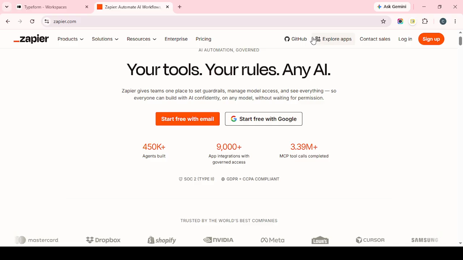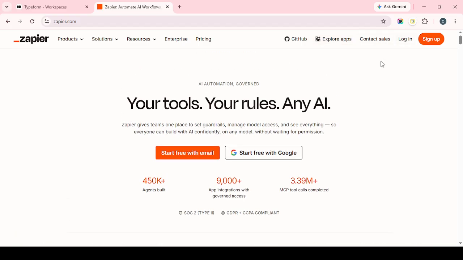Next, set up the action. For the action app, choose MailerLite. Then select the action event Create or Update Subscriber. This is an important choice because it allows Zapier to either add a brand new contact or update an existing one if that email address is already in your MailerLite account. That helps prevent duplicates and keeps your subscriber information current.